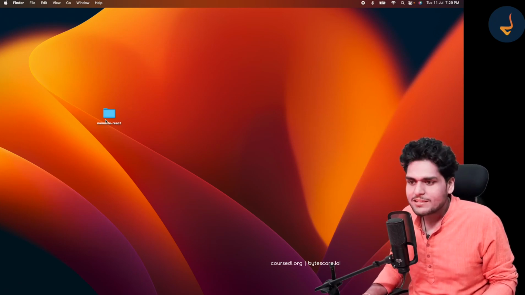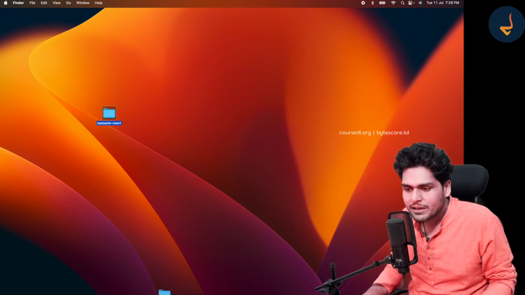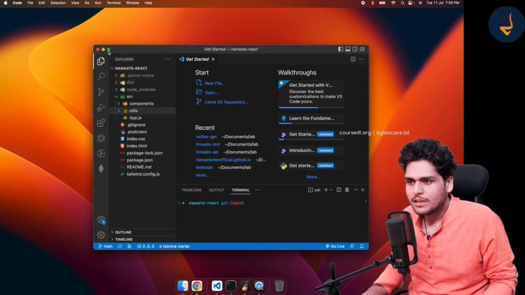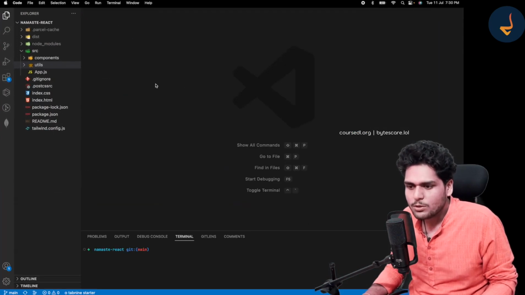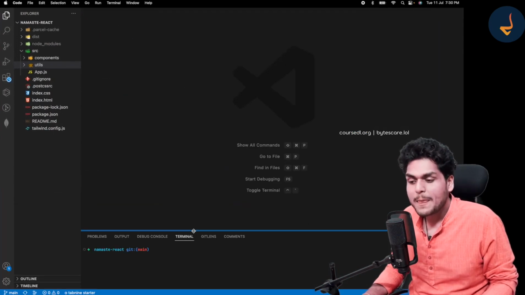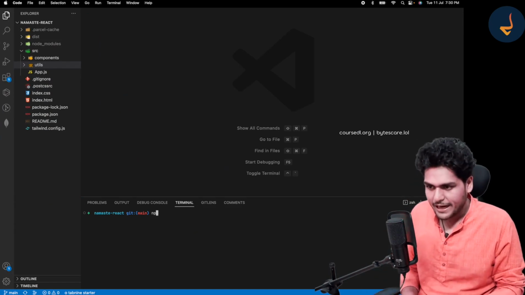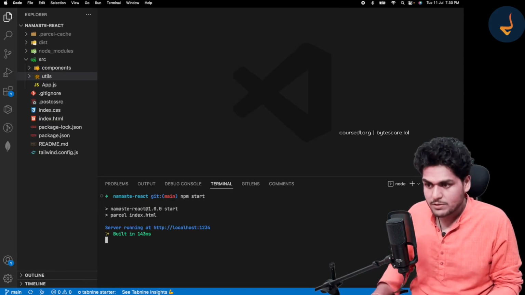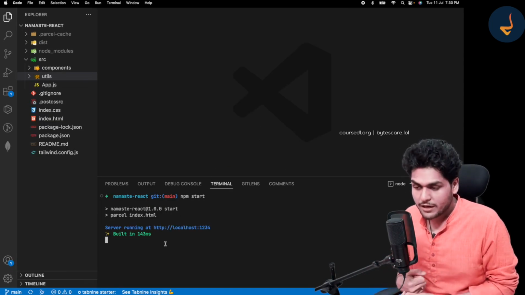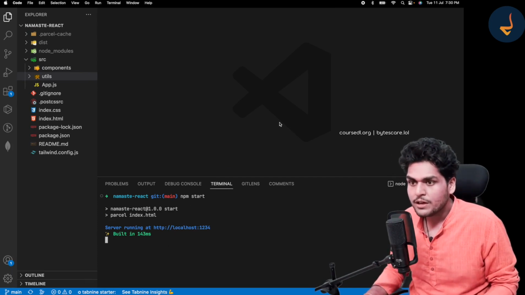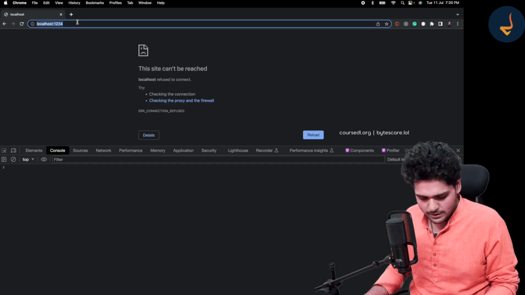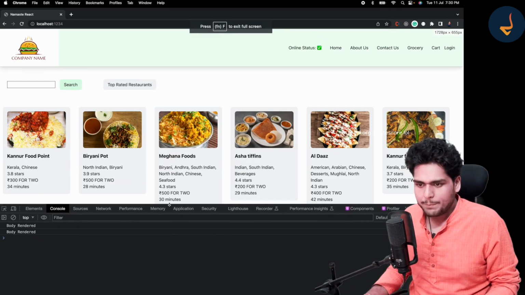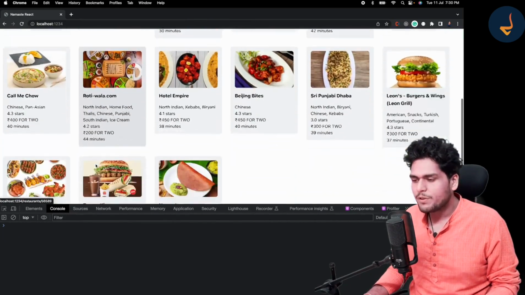First of all, let me take my project and open it in VS Code. Here is our project and here is our VS Code. Let me start this project, exactly like npm start. So here is the project running on localhost 1234. Let me go back to the browser and refresh the page. Cool. Here we were in our app. This was the app we were building.